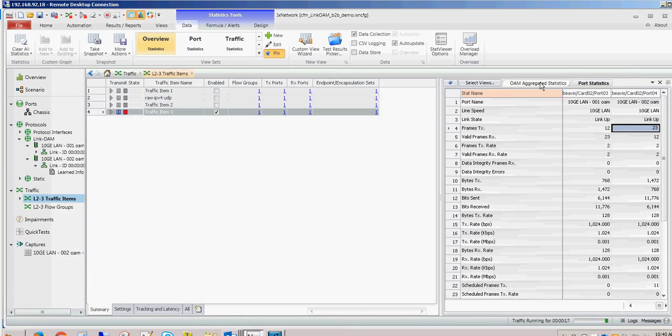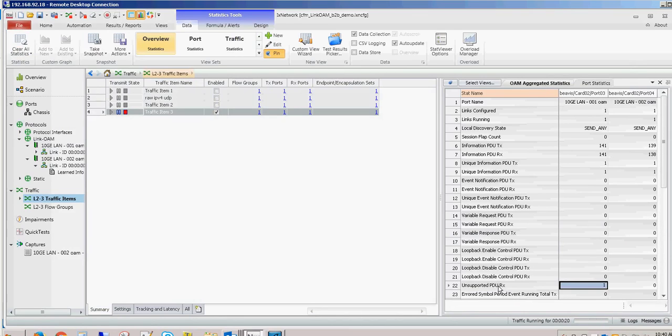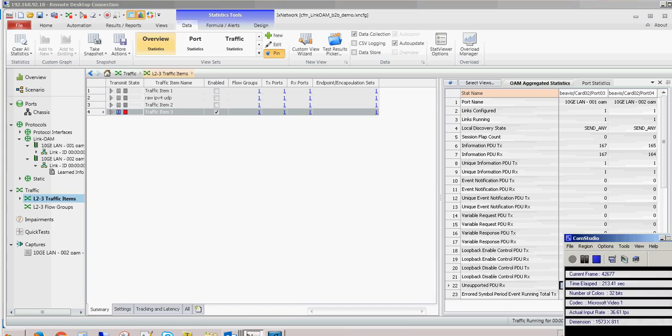And if I go to the OAM aggregated statistics, it shows that I have received one PDU. I've received one of one unsupported type. So this should be very similar. If I send this packet to a DUT, it should trigger this unsupported PDU RX counter on the DUT as well. Okay, and thanks for watching.